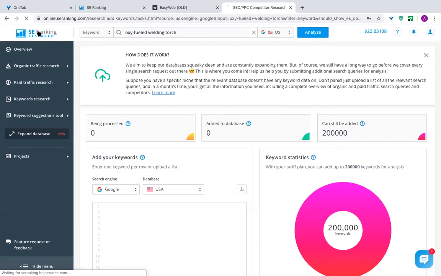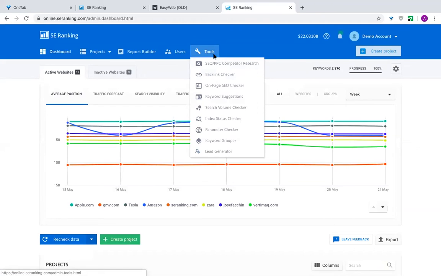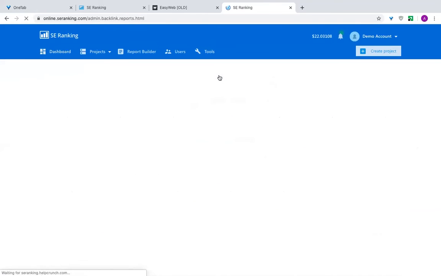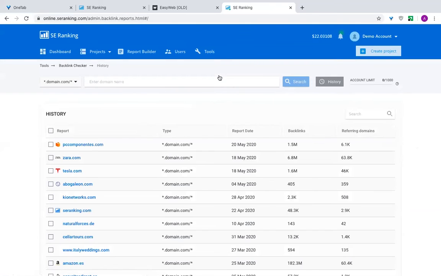It is called the Backlink Checker. Since we already looked at the Backlink Monitoring tool, which allows you to keep tabs on all the backlinks that you already have access to, the Backlink Checker tool allows you to get information on the backlink profile of any website, just any website out there. So you can research your competitors, you can research your potential clients before you start working with them to get an idea of what's going on with their backlinks.